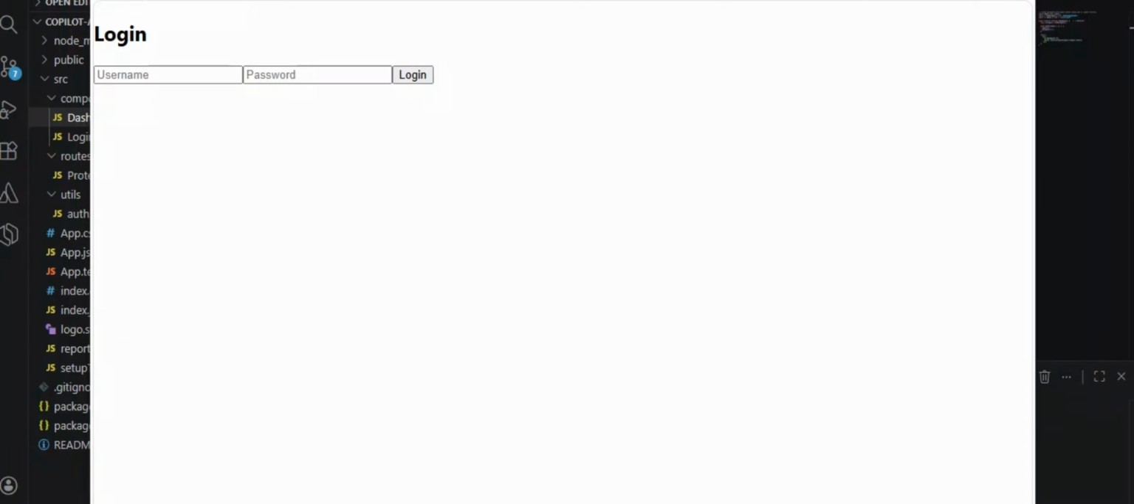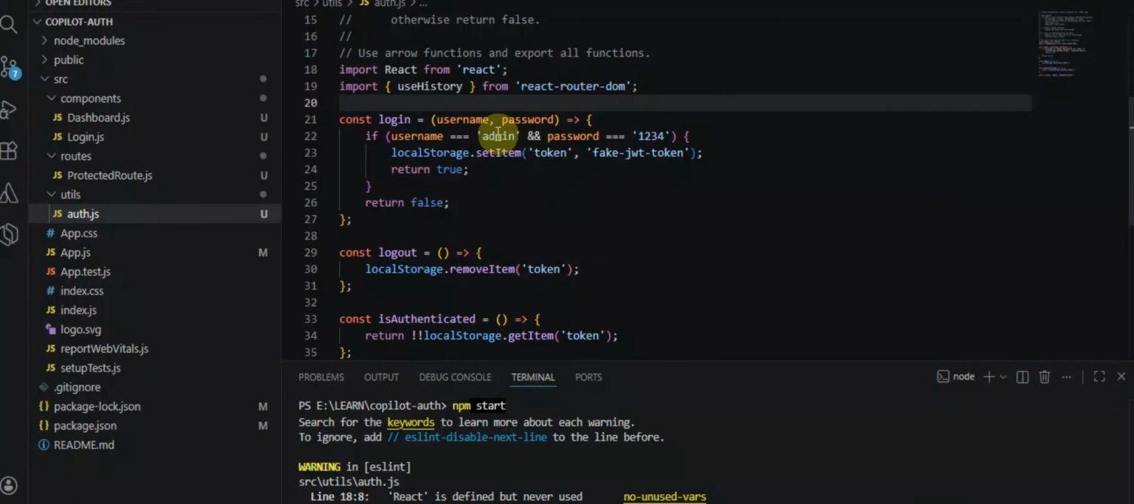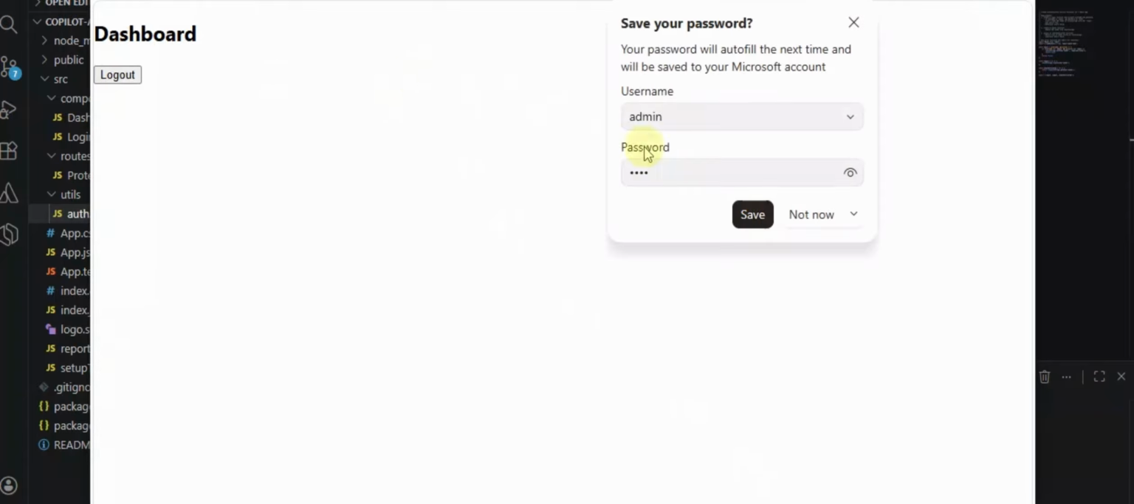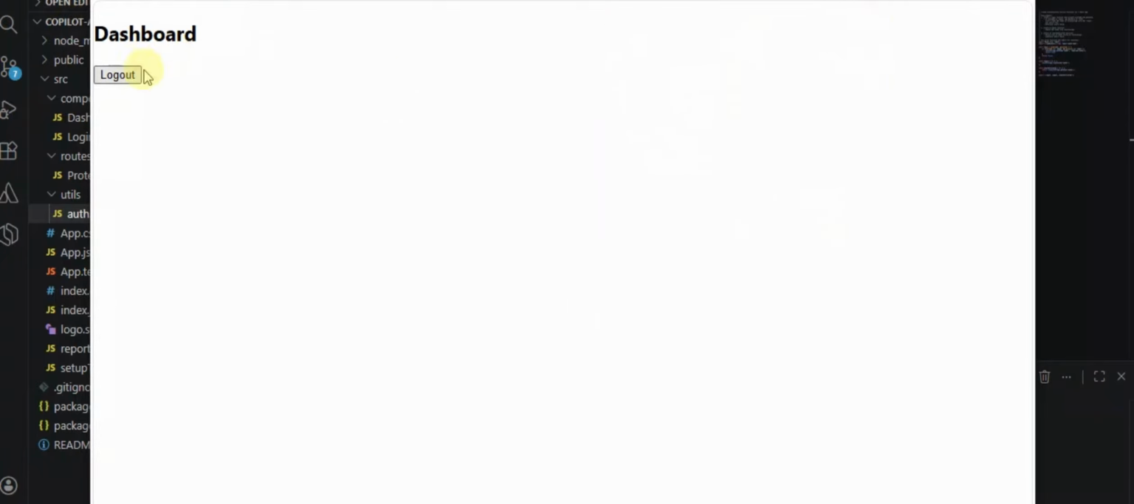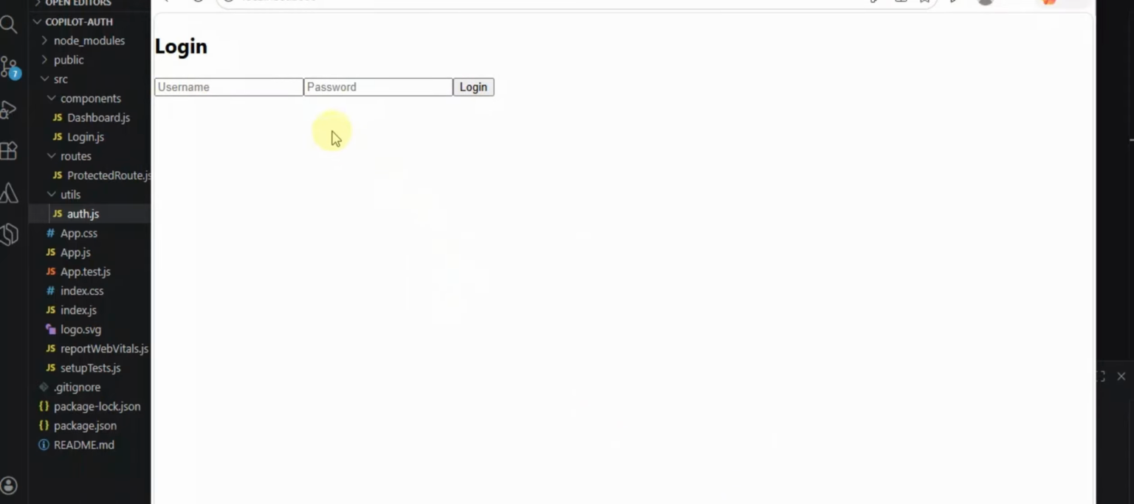Let me test this function now. Here we are giving admin and 1 2 3 4 as the username and password. Now let me log in. Now we come to the dashboard with a logout button here. If you click logout, it will go to the login screen. Let me now design this UI screen.